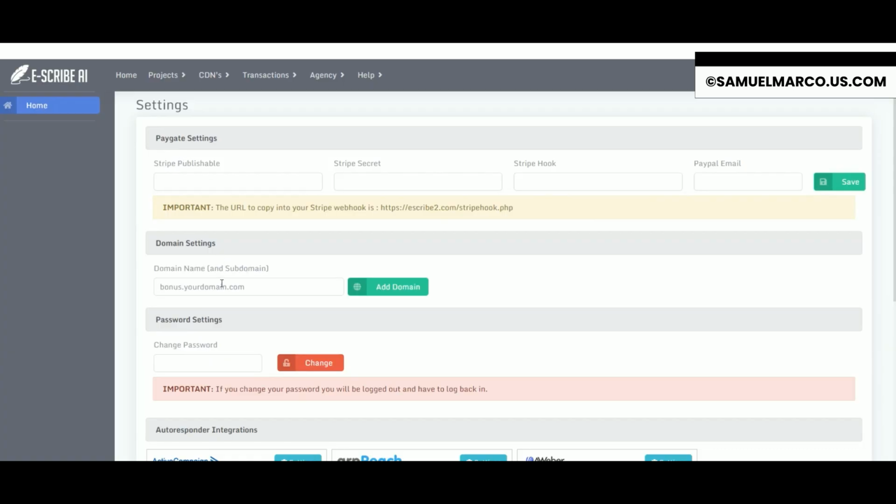Domain settings: you can bring a subdomain into our system, and all you do is watch the separate video about this to show how to set your DNS up. You enter the name of it there and click add domain. It may take some time to come in, but it will all be done automatically in the background.